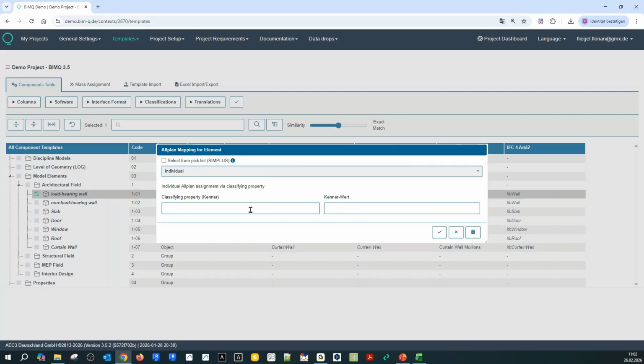what you want to use for the classifying property, the name of the property is completely user defined. In my example, I will use the classified property object type, and the value of this object type for the load bearing wall is load bearing wall.